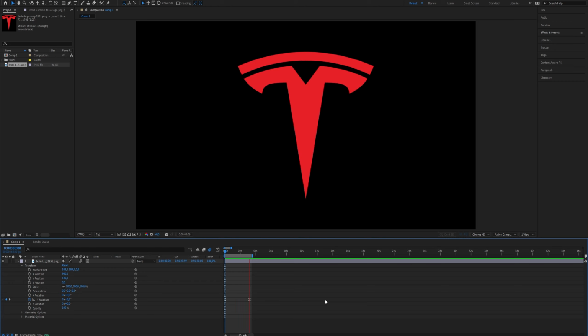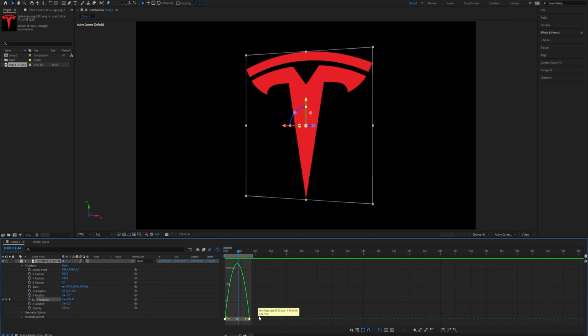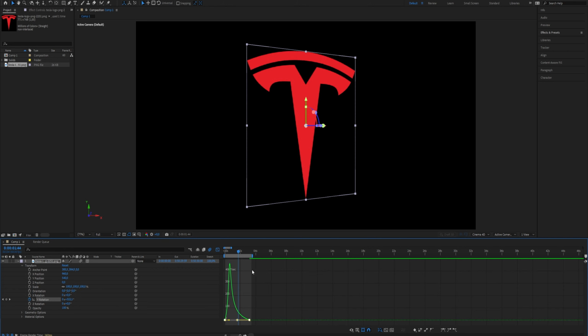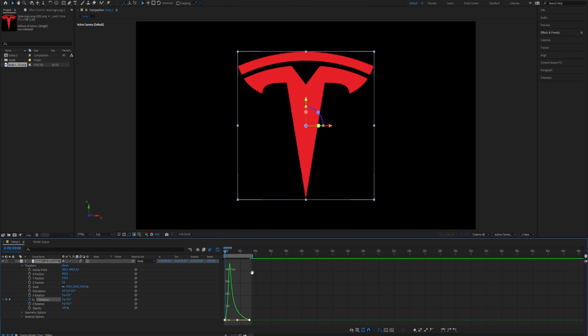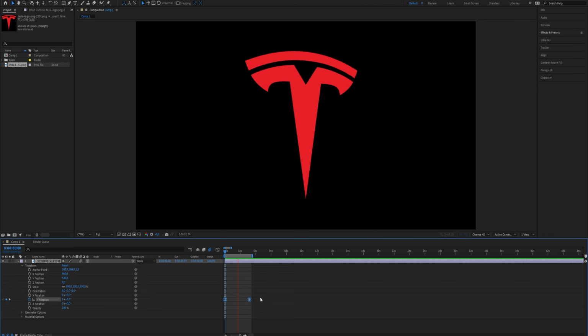It looks cool, but we can make it even better with the graph editor. Follow what I do with the graph. There we go, this looks very good.